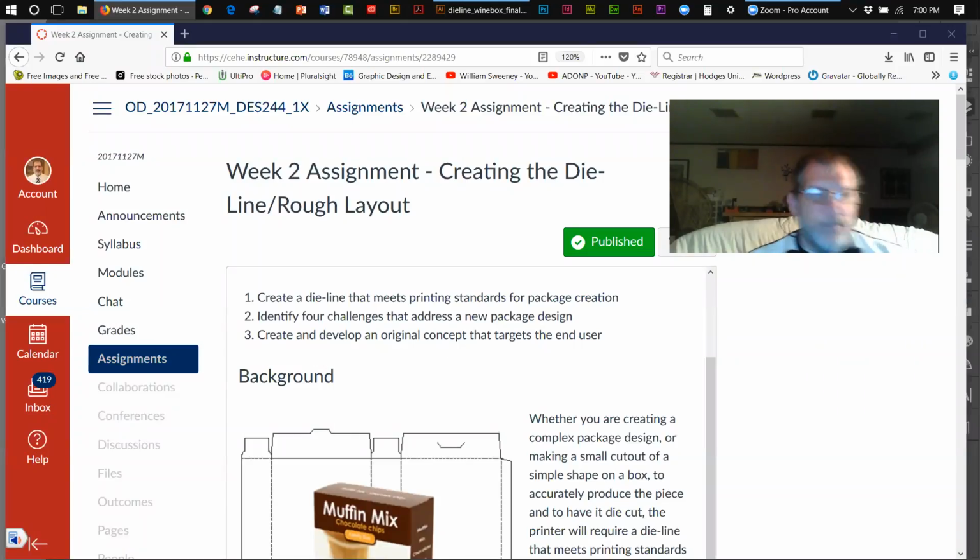All right, so this is DES-244, and what I'm going to be doing tonight is working on the week 2 assignment, which would be creating the die line rough layout. My goal is to actually walk you through the process of producing this die line layout the correct way and explaining to you as much as I possibly can about the techniques that I use to do it, and hopefully show you how simple it can be to actually make this happen.